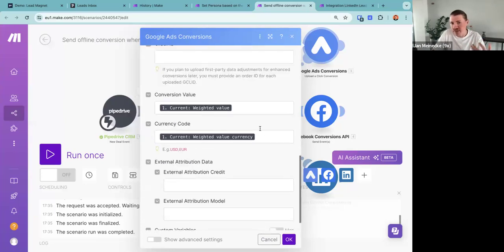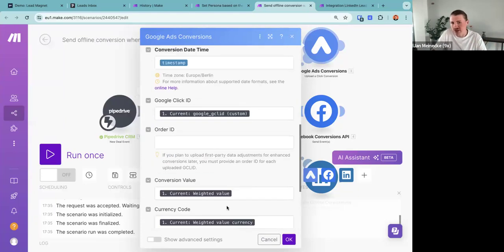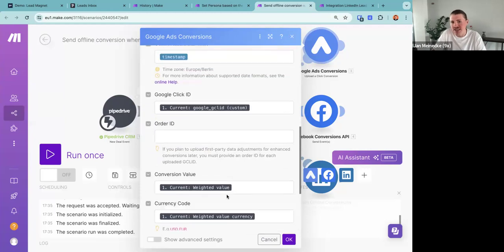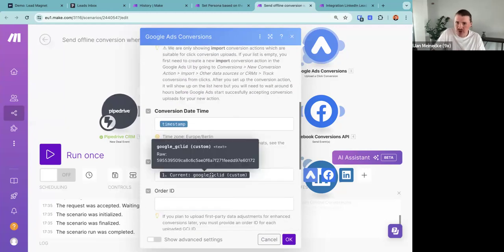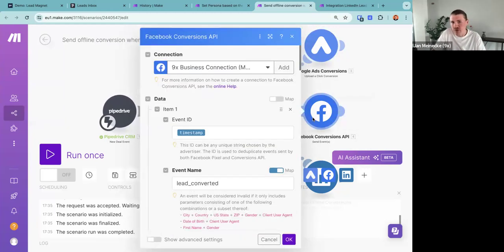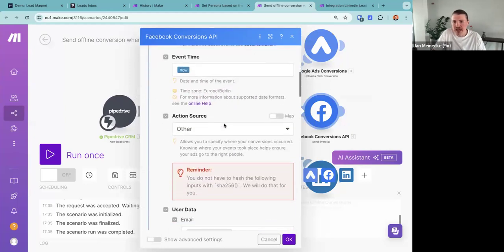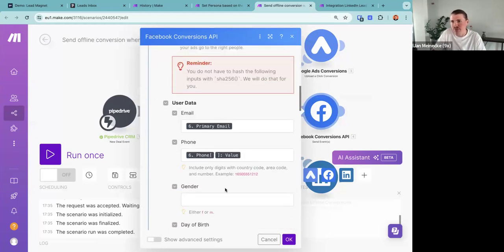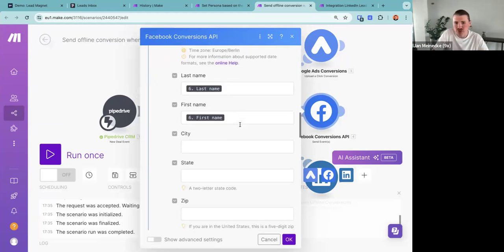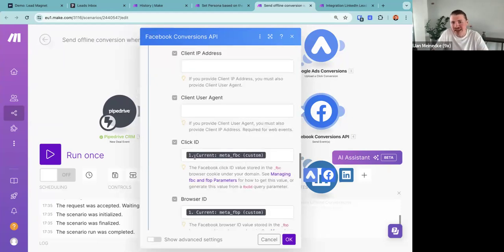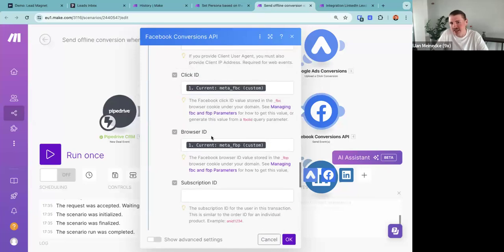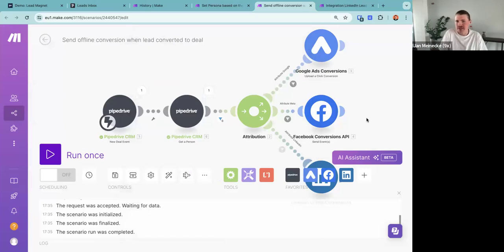In the case of the way that, let's say, the default Make scenario is set up for Google, you're not actually passing any information about the person. If we look at how it looks for Meta, they actually want more information about the person, because then they could match those email addresses to Facebook users. But they also enable you to add these click IDs, and they also have a thing called a browser ID, and it's the same concept for LinkedIn.